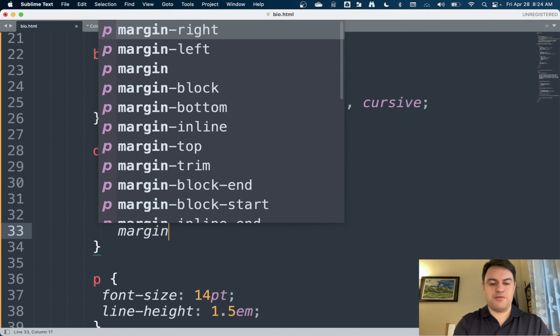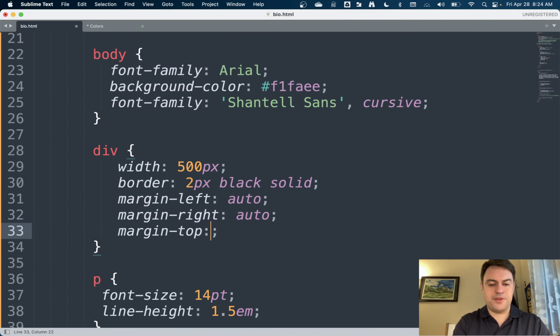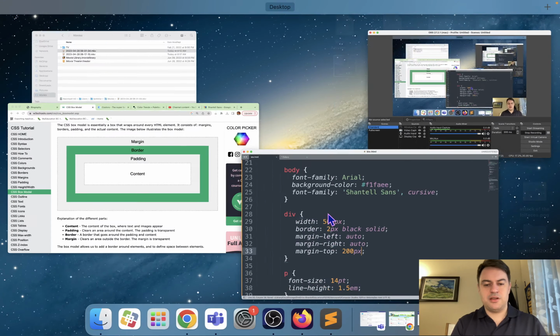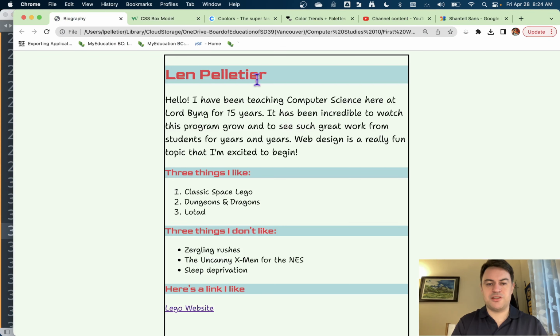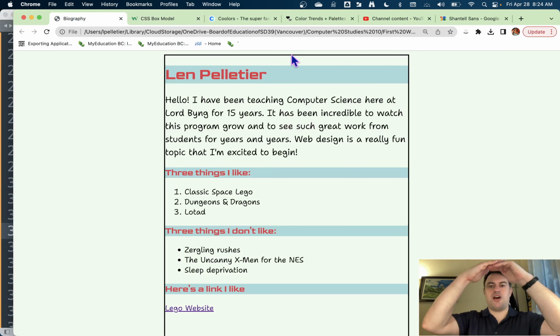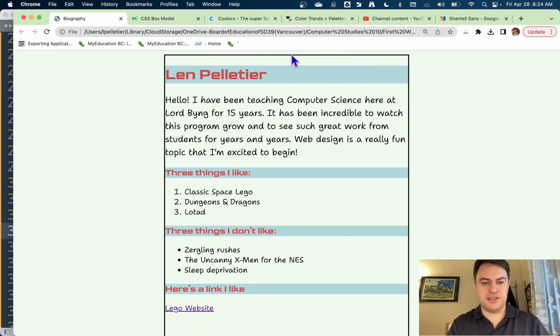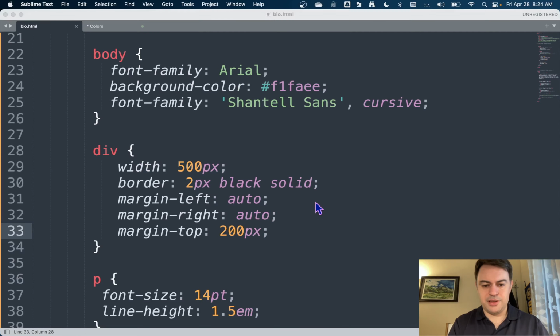So what do you think is going to happen if I do margin top? I'll put in a number like 200 pixels or something. So that's the margin on the top of the box. What that's going to do is make 200 pixels on top and push this box down. So I'll refresh. Oh, I screwed up again. Margin top. Maybe I just put it a little bit more. 300.